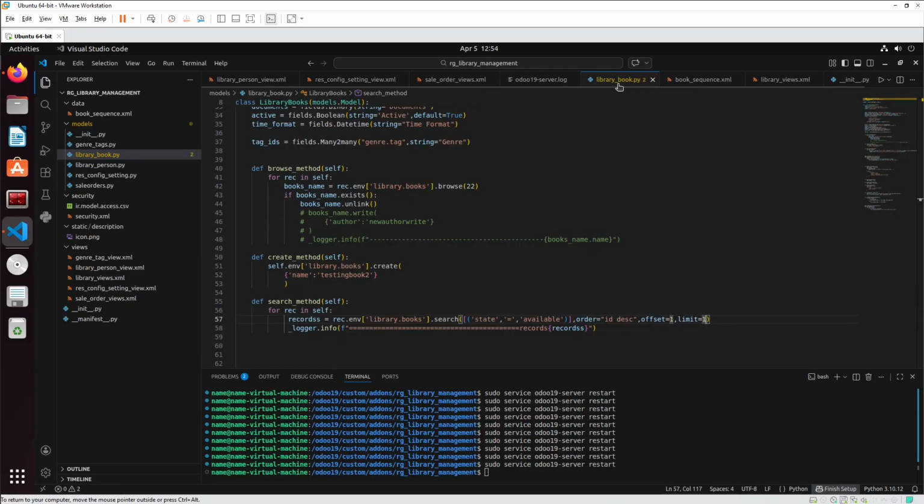So basically in the search ORM method, there are mainly 4 parameters. First is the domain where you put the condition for the particular records to fetch. The second is the order of the records, how you want to get those records. Third is the offset, which means how many records you want to skip for the search query. And the last parameter is the limit, which limits the amount of records which you get during the execution of the search query. So I hope this main topic has been understood by you.